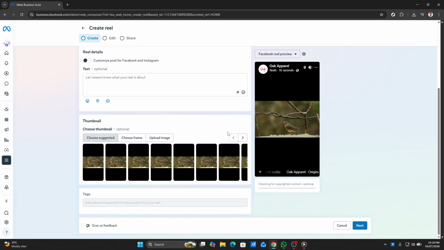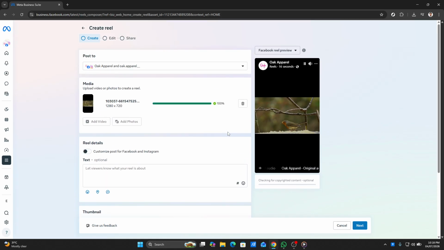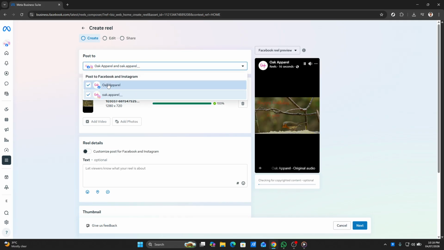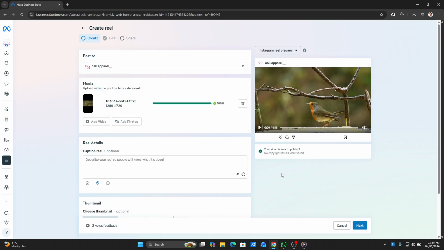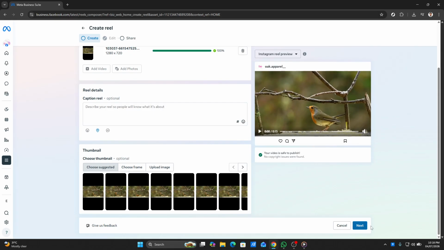With your media added, confirm that posting to Instagram is selected. If you also see a Facebook option, decide whether you want to publish there too. If your goal is Instagram only, leave Facebook unchecked. Double-check you're posting to the correct Instagram profile if you manage more than one. When you're happy with the video selection, click Next. This moves you to the details screen.